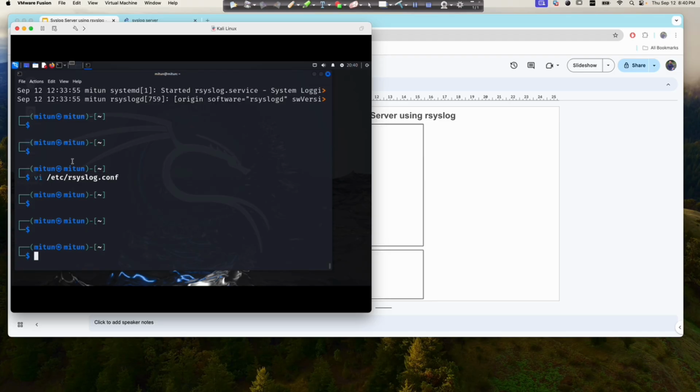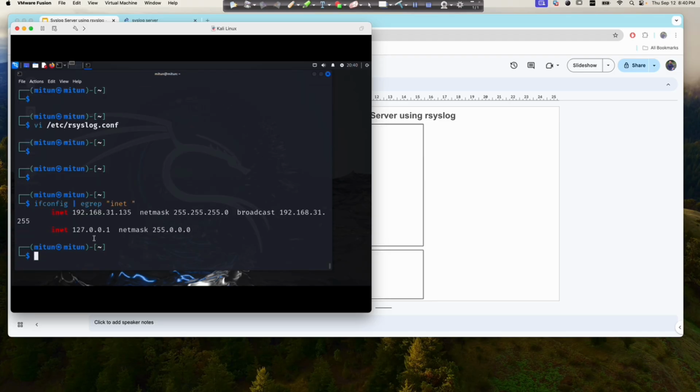Now let's see the IP address configuration of this Linux VM. As you can see, we are using the 192.168.31.135/24 network for this Linux VM.